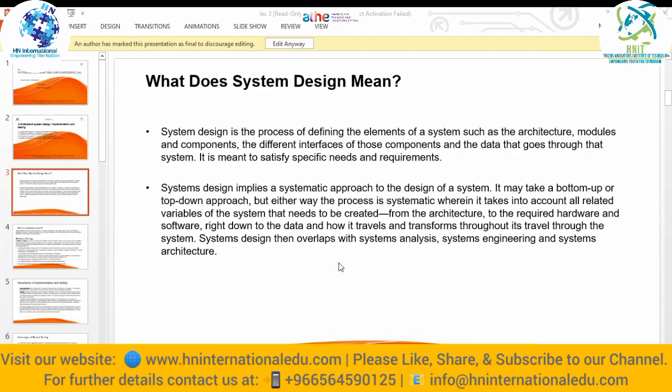Now, basically, in system design, it is not specific that we just have to design the module, or how our project or software will look like. It combines all of the components which will be used during the system design, during the initial stages of the system.